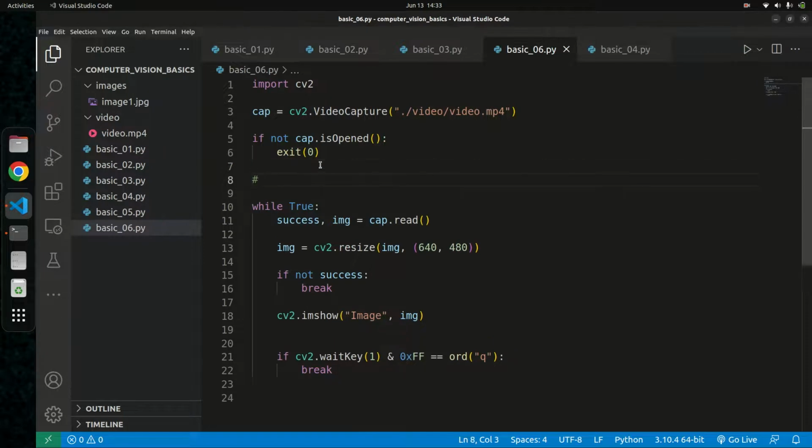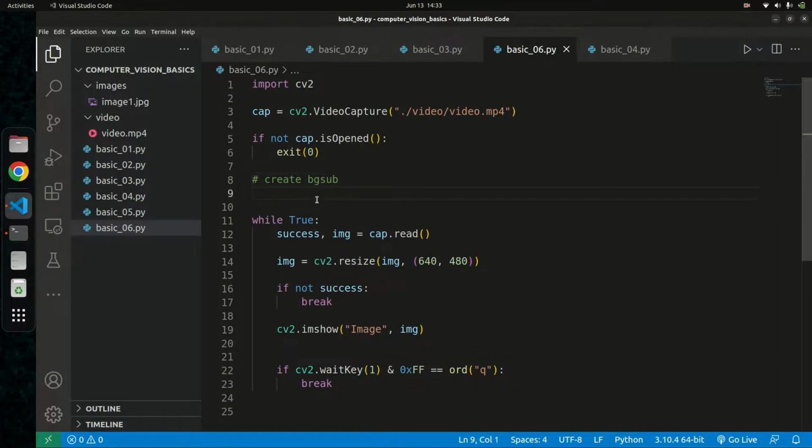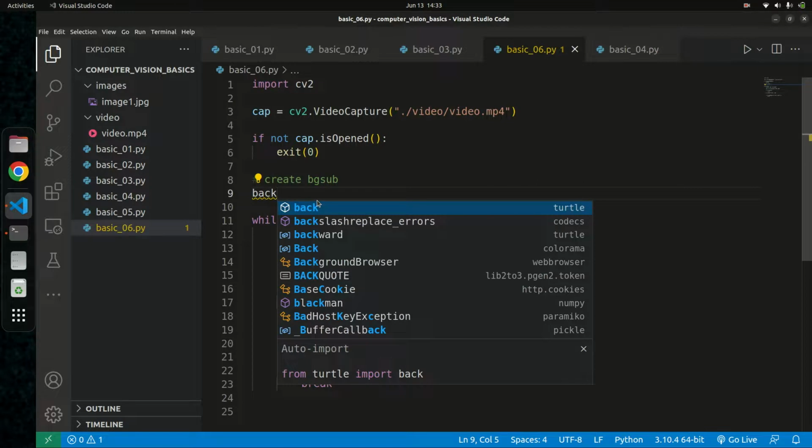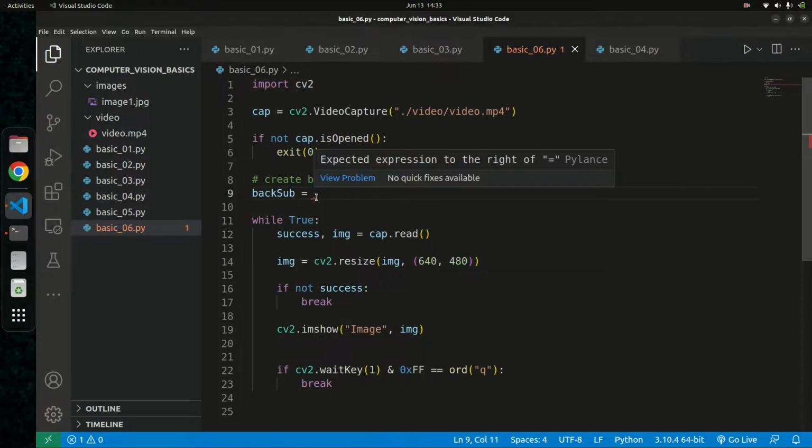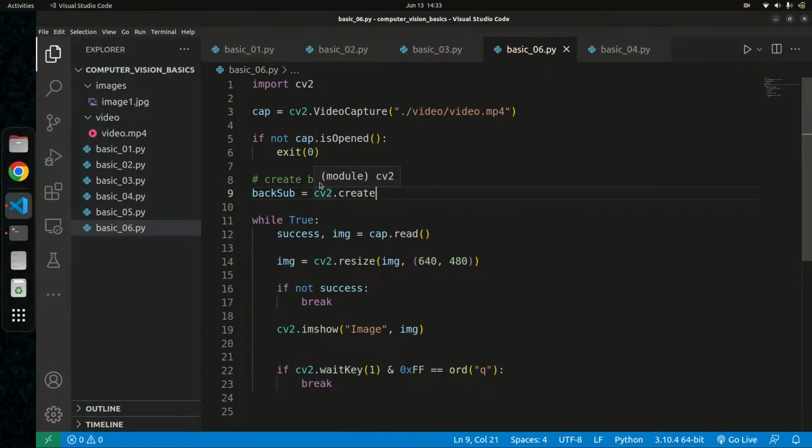Okay, so once we have this, let's go create an object, and we're going to use this object to subtract the background from the foreground of the image. I'm going to call it bg sub, okay, just like this. So this is going to be equal to cv2.createBackgroundSubtractor. Let me try to get the spelling right. So BackgroundSubtractor, and we're going to use a KNN subtractor in this case.